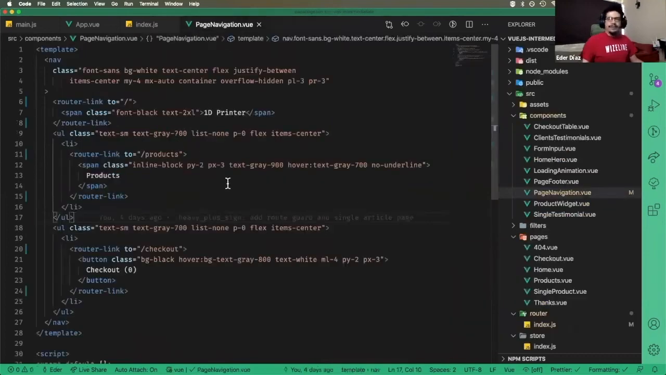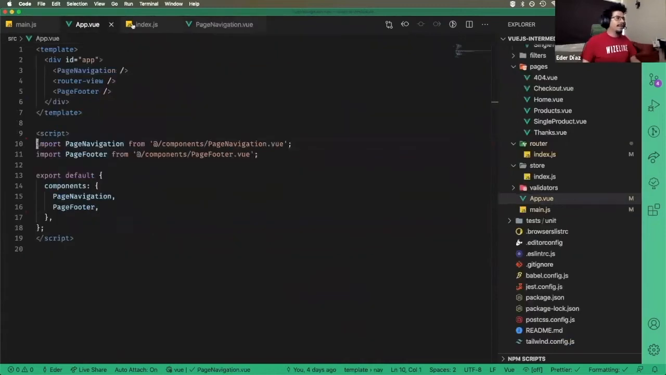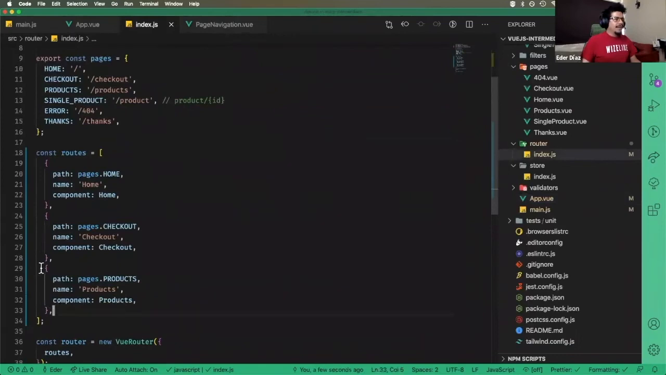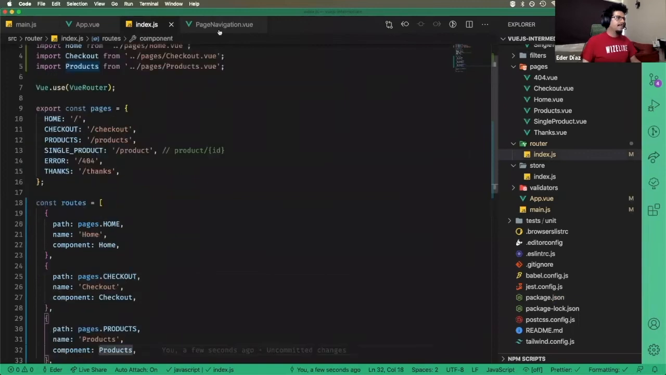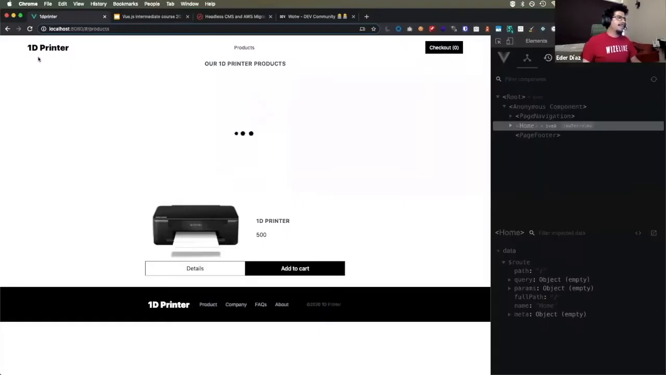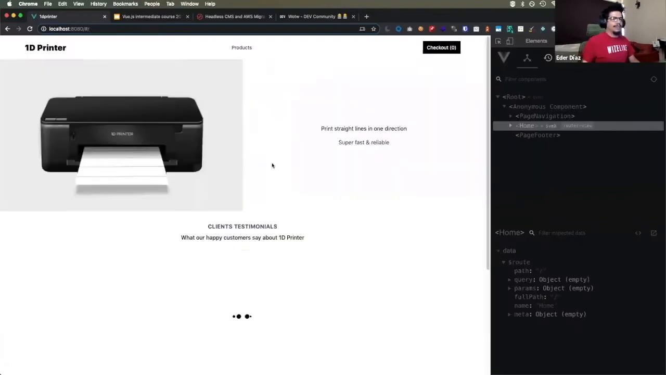All right, so it's time. How many of you were able to do the exercise? Basically, what we needed to do was just add this path. As you can see, we're using the pages.products we have here on top, and the component products was imported like this. And in our page navigation, we just needed to add the router link to products. And you should be seeing a page like this, right? Cool. So what's next?